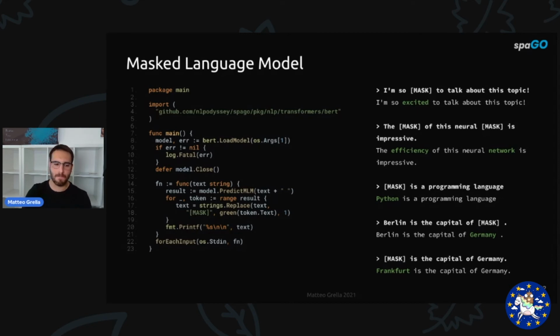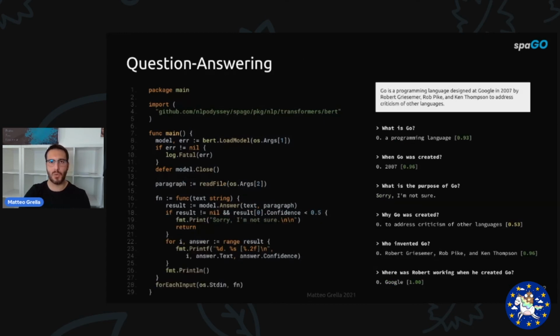So this model needs to be refined, which is the process called fine-tuning, to allow subsequent high-level tasks. At the basis we have the language model, then the masked language model, and now we go through the question answering example. And let me repeat myself, all of these examples are inside the repo on GitHub, Matteo Grella, and you will find the GopherCon repo with all of this ready to go.